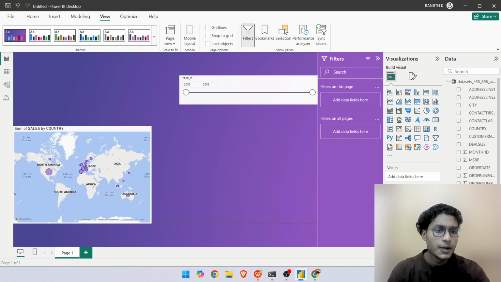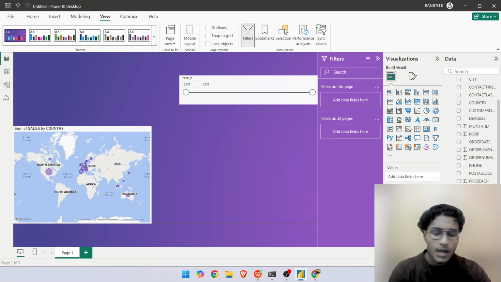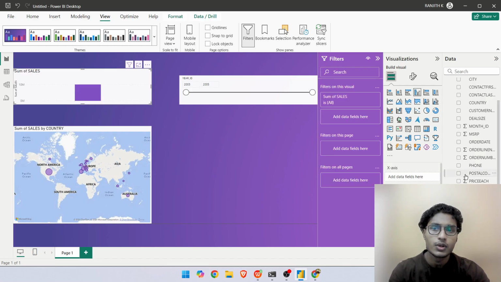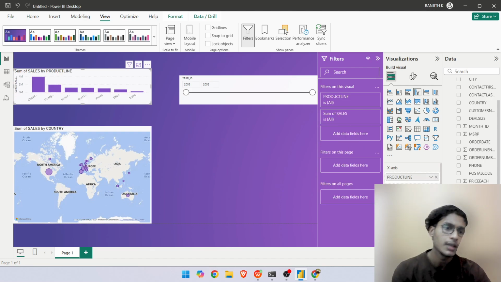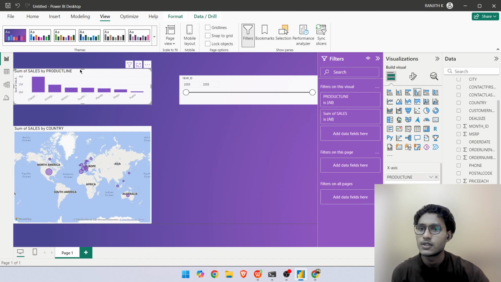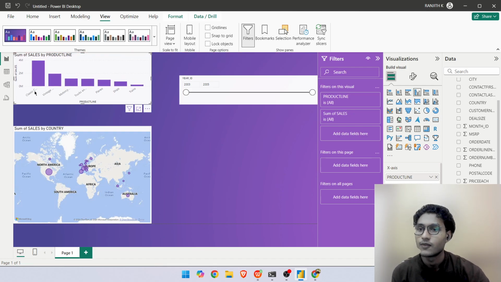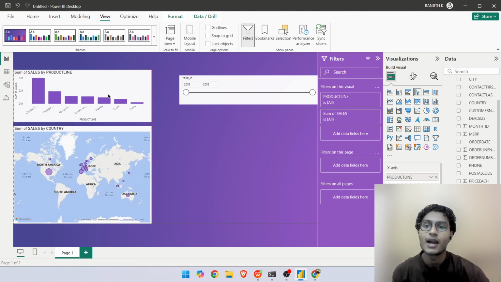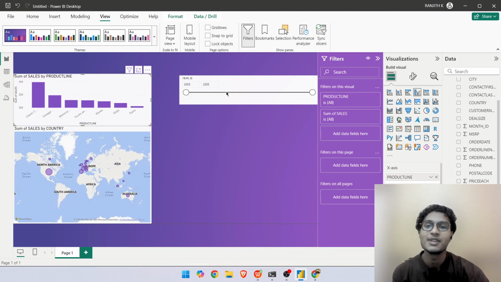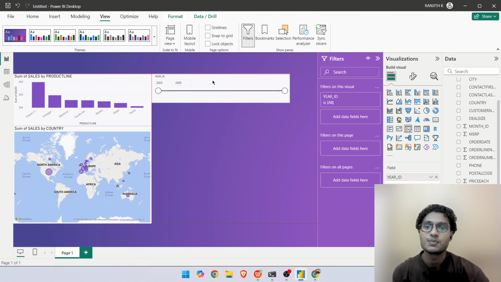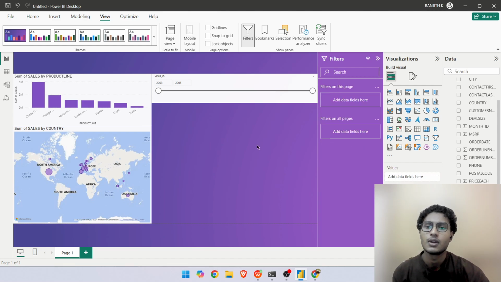Now, let's say I want to click on the sales, and then I also want to click on the product line. Product line is data which is just telling me which product had the highest sales. So it's just giving me the idea. That's all. So I'll just put that up here, and I think this could be somewhere here, big enough. And what else can I add?